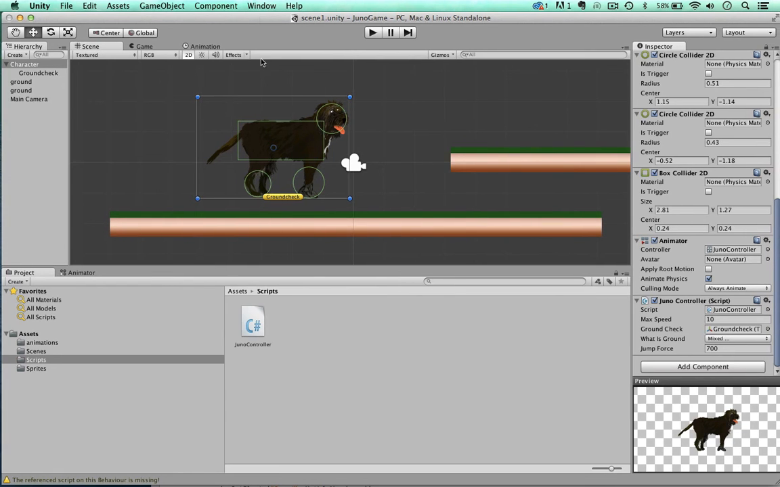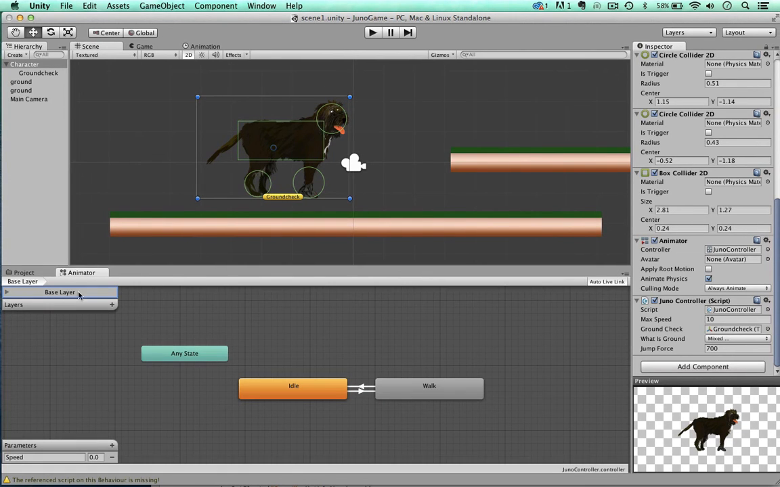Okay, I'm going to hop back over to my animator and create another parameter. This time we're going to create a bool, a boolean, and we're going to call this ground. Just like that.